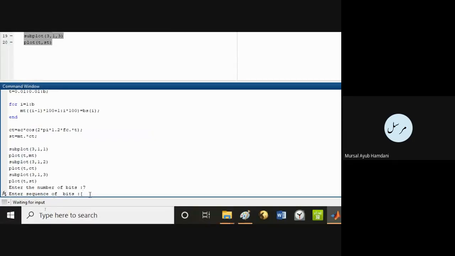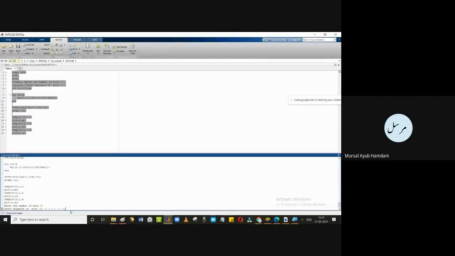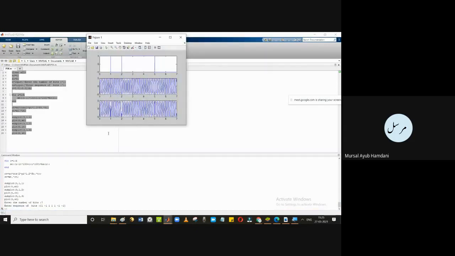Enter the sequence of bits. I will enter them: 1, -1, 1, 1, 1, -1, -1. How many values are there? 7, okay? 1 2 3 4 5 6 7. Let me zoom out. So let me give it this value. So now you can clearly see the shift.